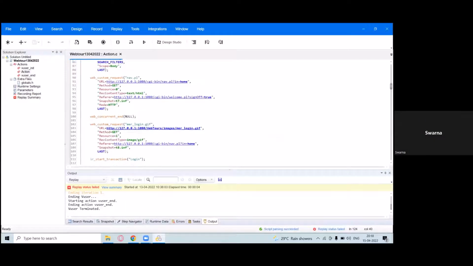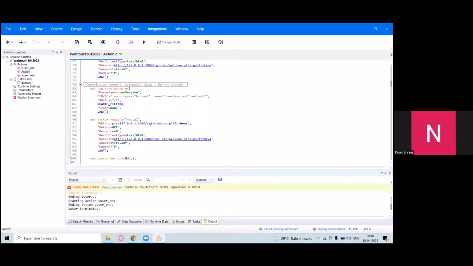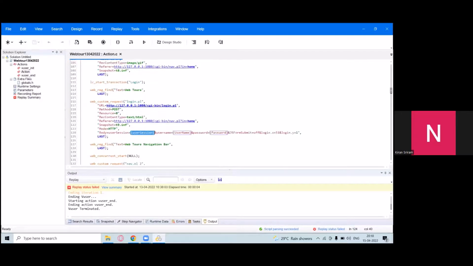But here you can observe, go to that username and password. It will be coming with a web custom request. When you get the URL mode, the web custom request functionality is generated, and in the body you need to see all the things: what are the parameterization or correlation values. You are able to see them in the body only.